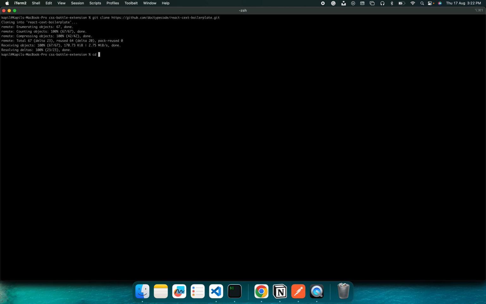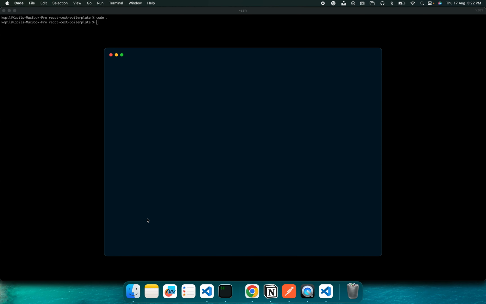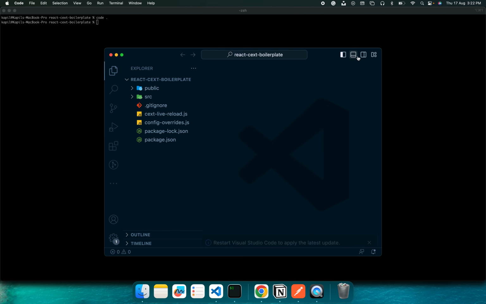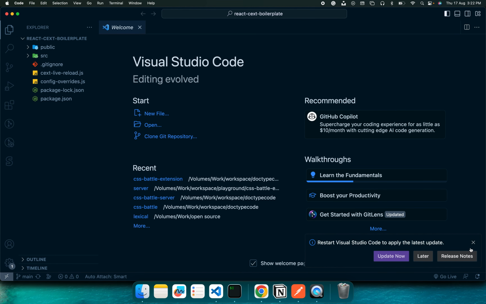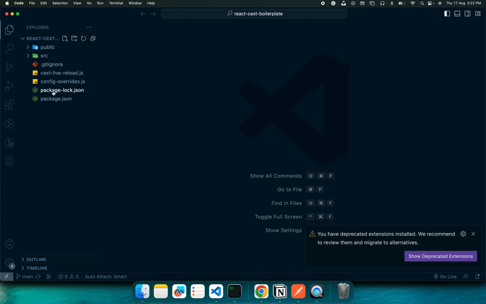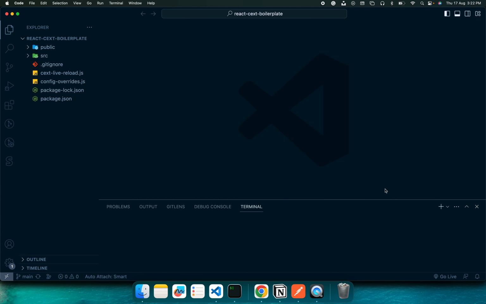So change directory to, what is the name, React. Yeah, so we can say code. This is going to open VS Code for us. Now in this, the first thing is we need to install all the dependencies which are listed in package.json. So I'll open the terminal here and say npm install.